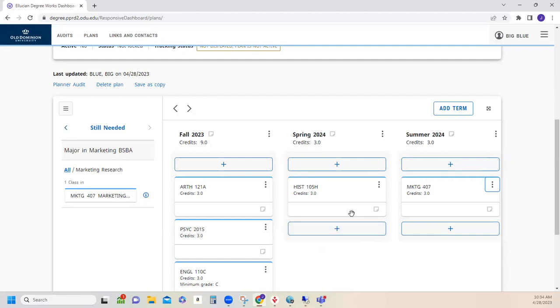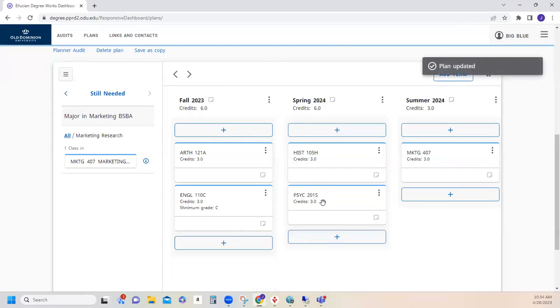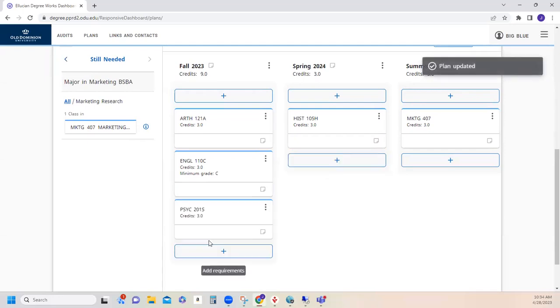So now we'll move some things around. Let's say you can't take Psych 201S for fall. Maybe it's not offered or just doesn't fit in with your schedule, so you now want to take it in the spring. To move Psych 201S over to that term, you can either drag and drop it over to spring 2024, or let's just move it back, or you can reassign it.